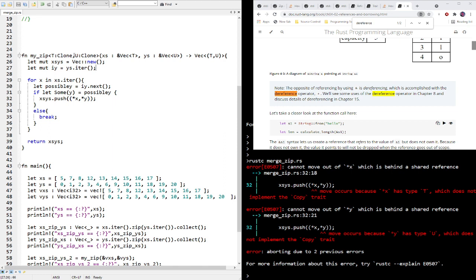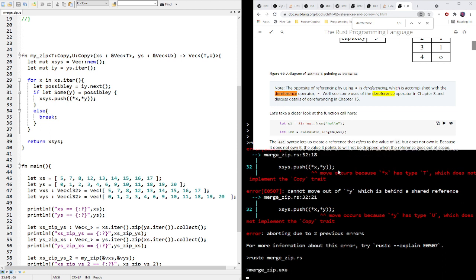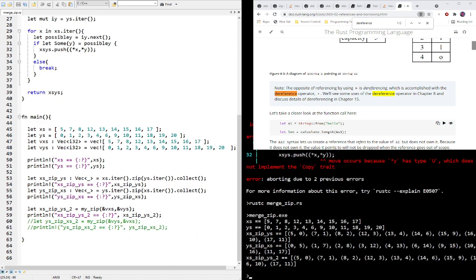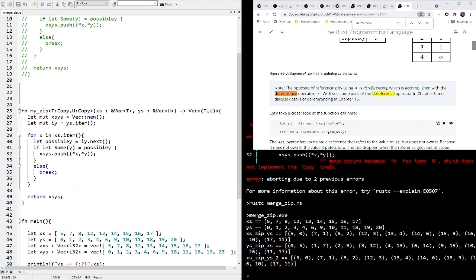It's not the Clone in this case, it's the Copy trait. Okay, well, the other way that I could do this is to make it copyable instead of clonable. Now I need to know the difference between those two because I need to know how this works. And there you go, it compiles. So that's fine. So if I run merge-zip.exe, that should be okay. That should produce exactly what I expected output for the one kind of zip, and then the other one will sort of work by definition.